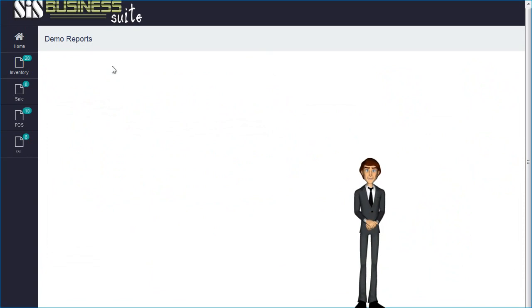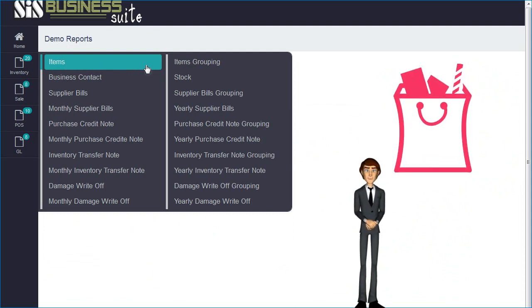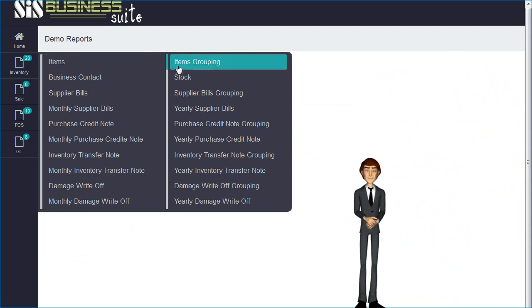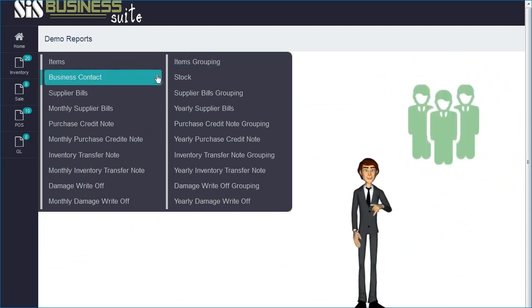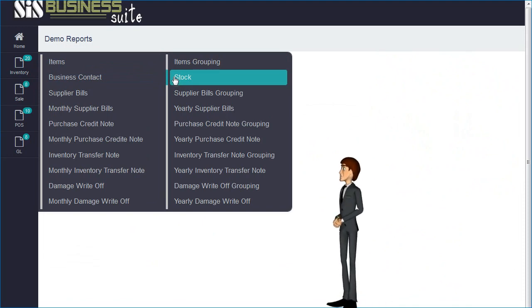Number 1, Inventory, and here you can see the reports related to inventory, like Items, which gives the catalog of all the items in your stock. And then further you can see reports grouped on the basis of model numbers, brands, etc., and items grouping. Business Contact. Stock Reports, which displays all the available stock.